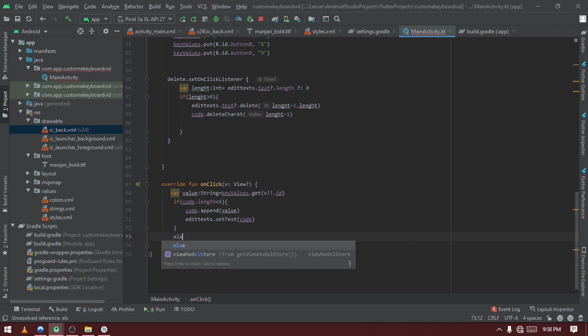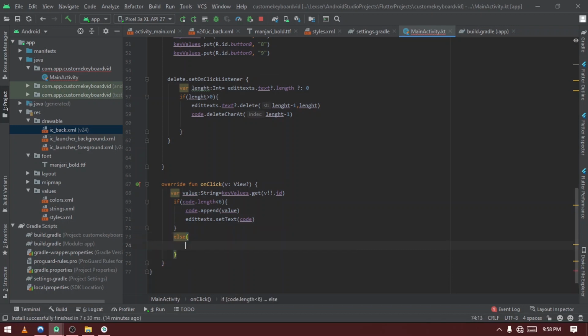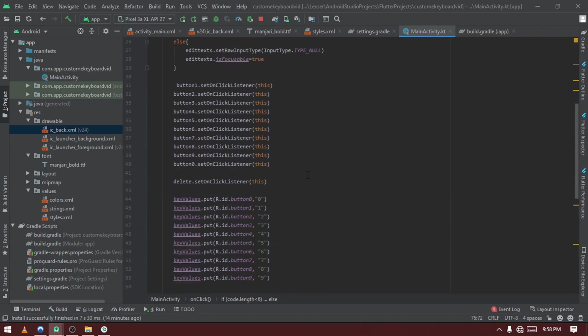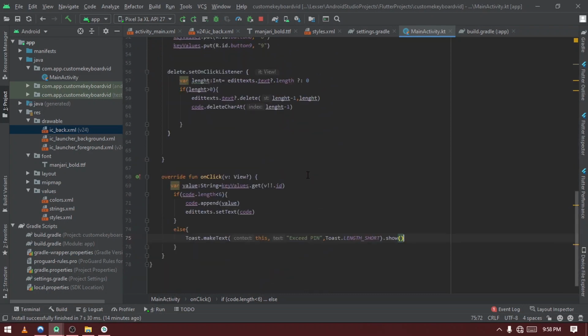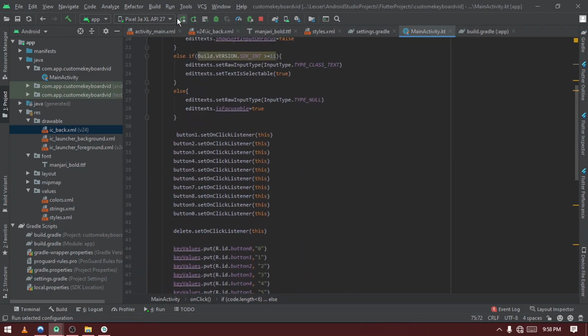So we do else. We just basically display a toast, right? I'm sure most of you are familiar with toast. Say exceed pin, and do toast dot length short, then we just show. Yeah, so basically this is all that you need to do in order to make your in-app keyboard.